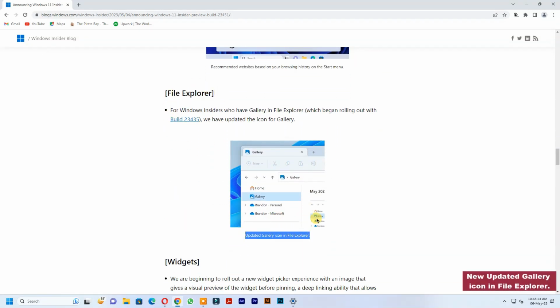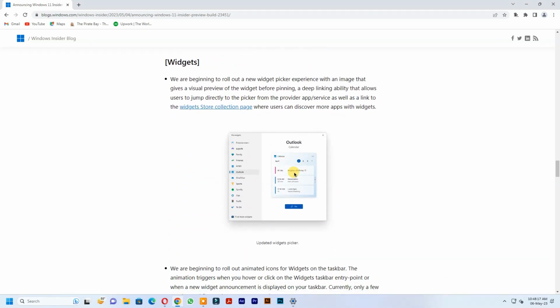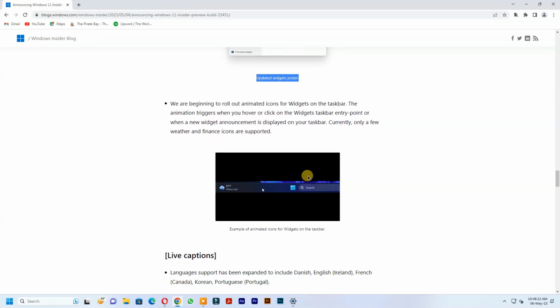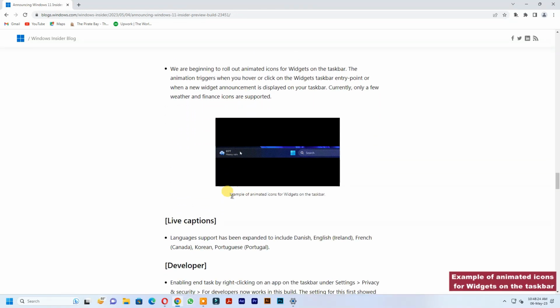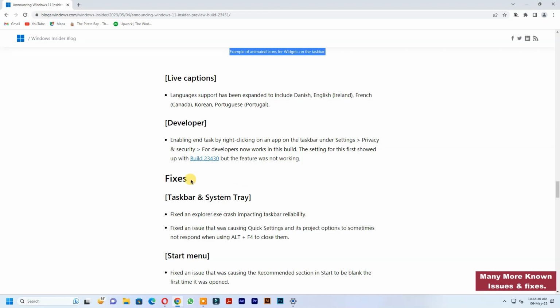New updated gallery icon in File Explorer. New updated widgets picker. Example of animated icons for widgets on the taskbar. Many more known issues and fixes.